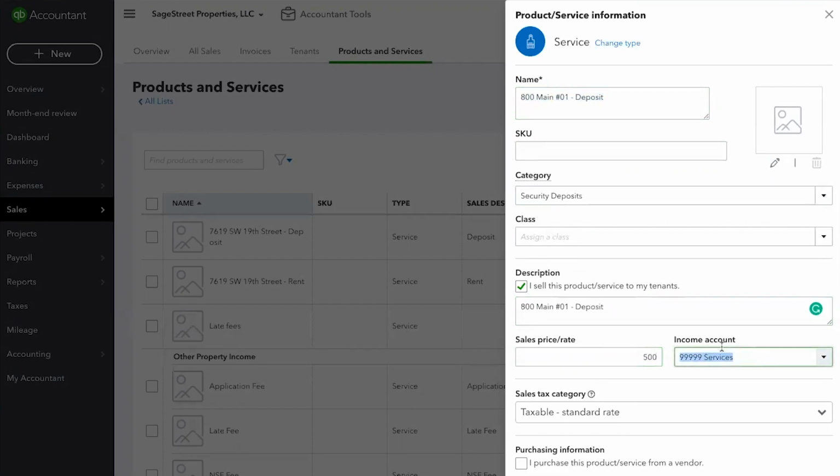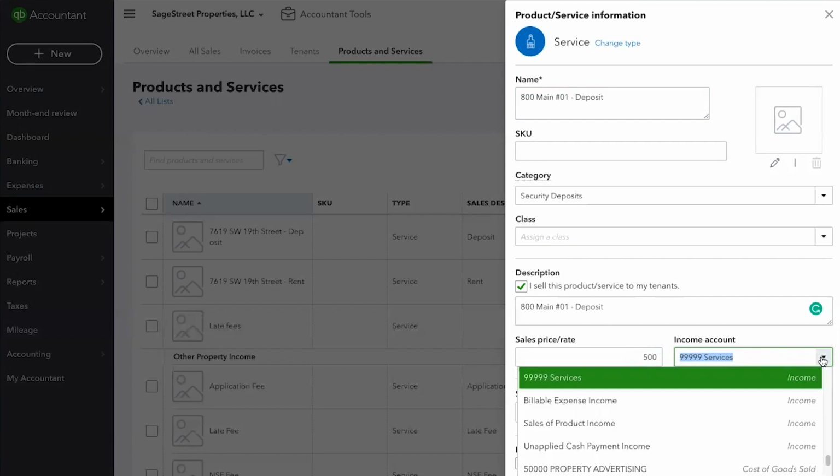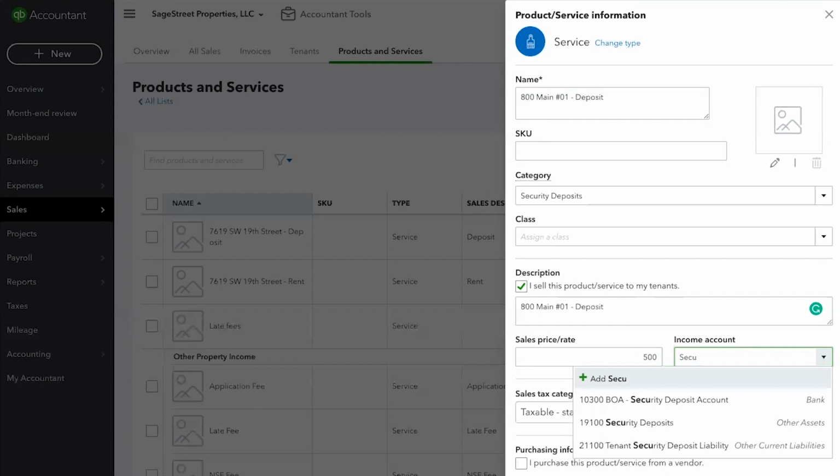Now the income account is going to be important here because this is not an income, this is actually a liability, and what this allows us to do is route the money that we receive here to the appropriate ledger account. So we are going to open this up and we can type in security deposits, and you're going to see everything that has security in there, but here is the liability account. So we want this to go to the 21-100 tenant security deposit liability.